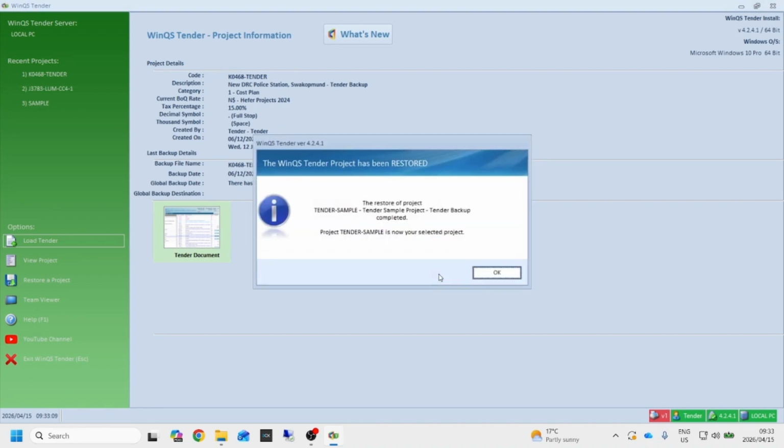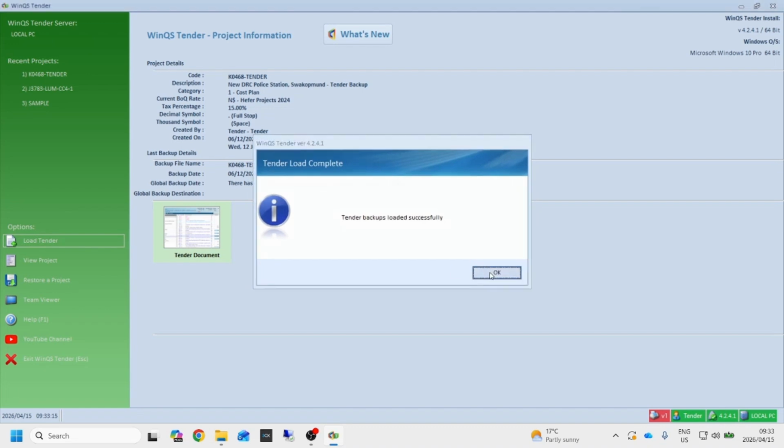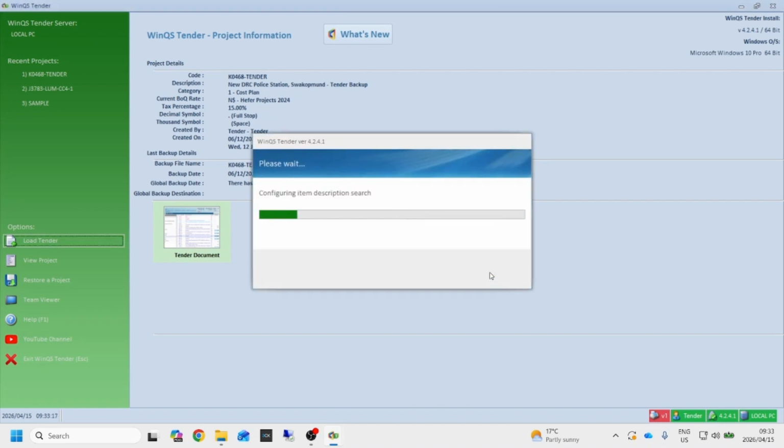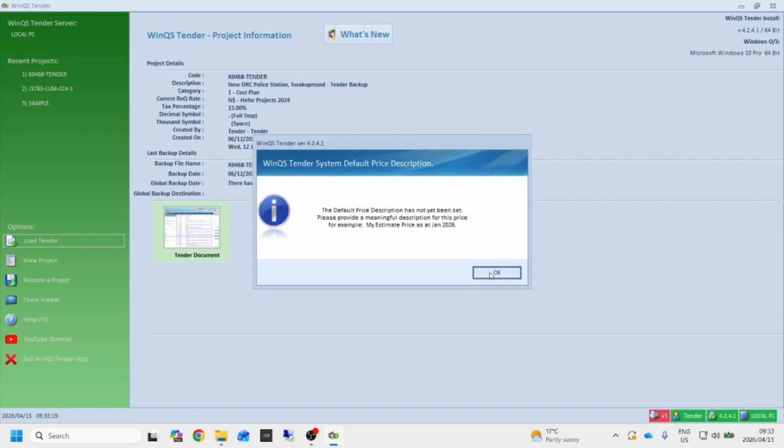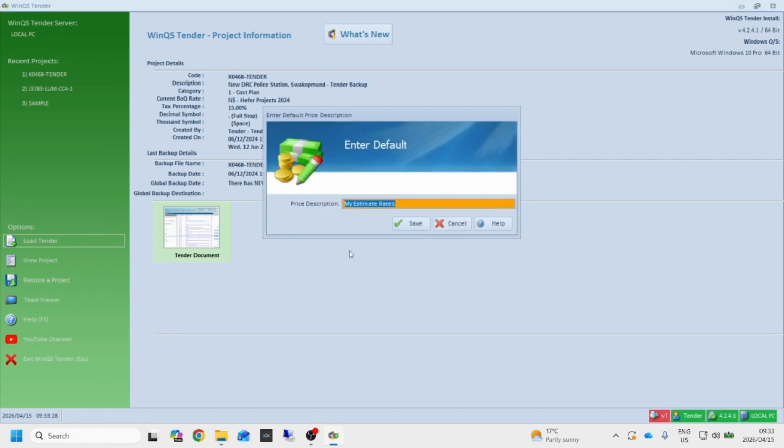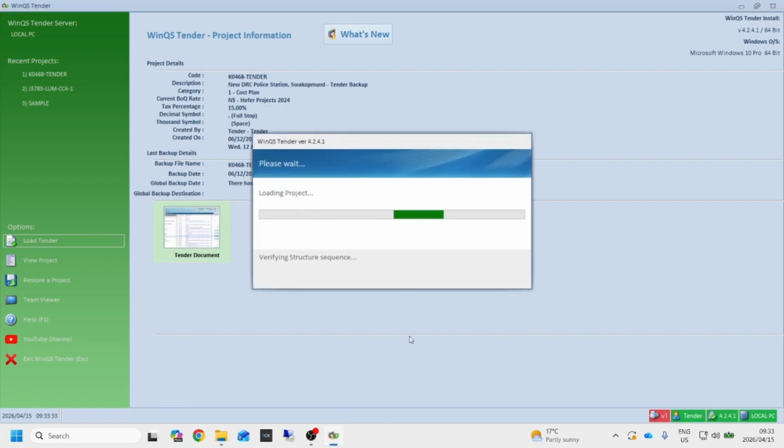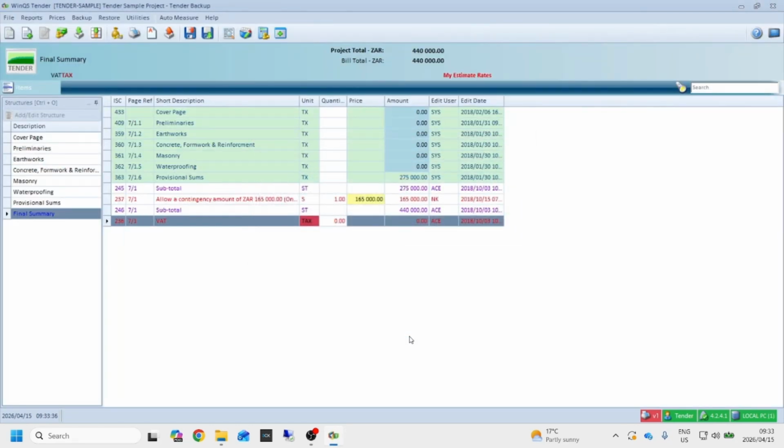Once you have added this project to the WinQS Tender, it will then ask you to give a pricing name. Here it says, the default price description has not yet been set. Now you're going to set it, and in this example, we will use my estimate rates. And now you click Save. This then opens up your WinQS project into the WinQS Tender system.